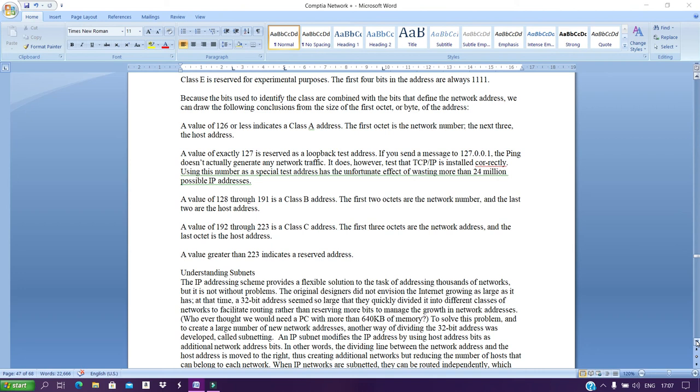Because the bits used to identify the class are combined with bits that define the network address, we can draw the following conclusions from the size of the first octet or byte of the address. A value of 126 or less indicates a Class A address. The first octet is the network number, the next three the host address. A value of exactly 127 is reserved as a loopback test address.